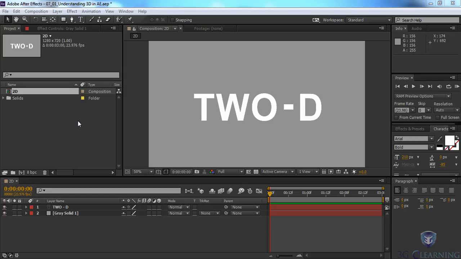There are a couple of different iterations for each one, so I figured I would just take you through the process. And in that process, you would see the different variations and some of the different settings we can adjust to move throughout all the different dimensions of After Effects.